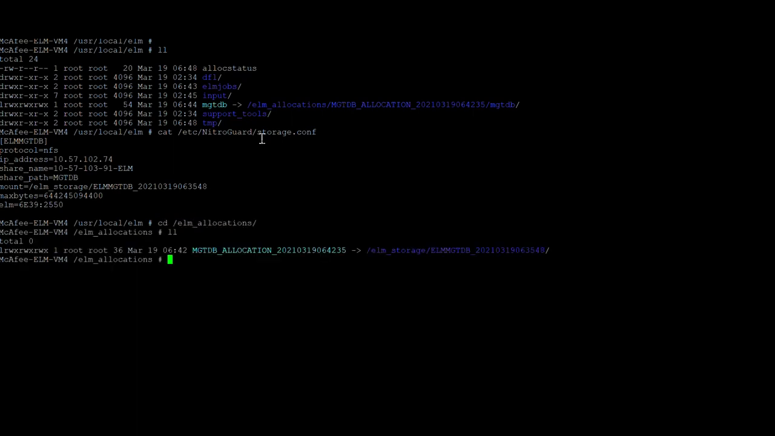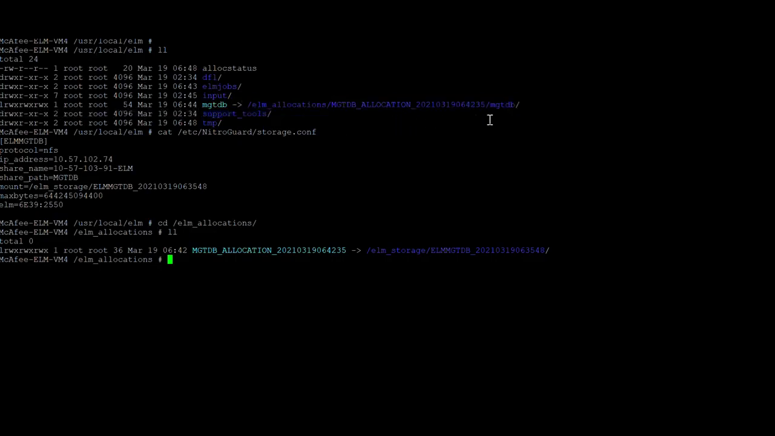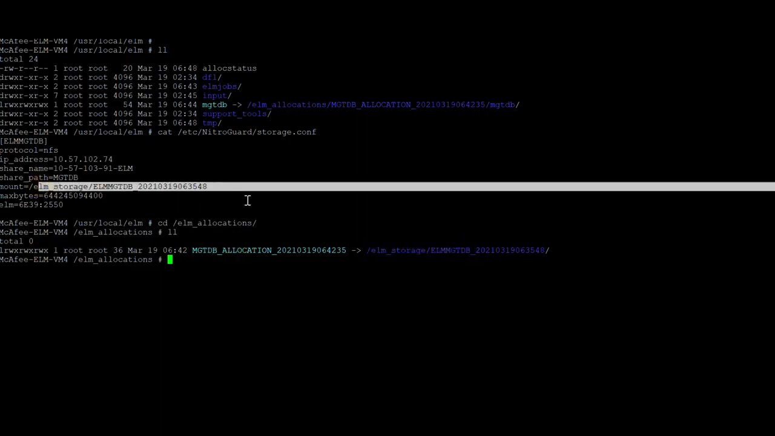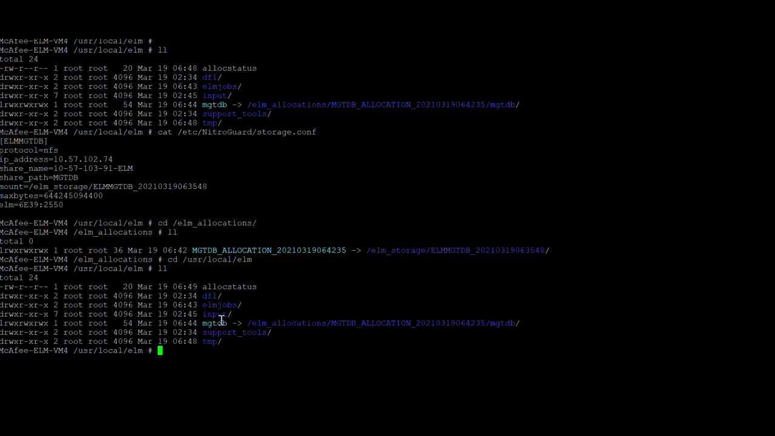so if you go to the path ELM underscore allocation, user local ELM MGTDB has a symbolic link that points to this location, that is ELM underscore allocation MGTDB underscore allocation MGTDB. And if you go to ELM underscore allocation, this MGTDB actually points to ELM storage, which is nothing but the NFS storage. That's where the management DB has been migrated to, right? Earlier, if you remember, it would just show the management DB that is present directly here. But now we have a symbolic link that points to the new location where the management DB has been migrated to. That's about it.